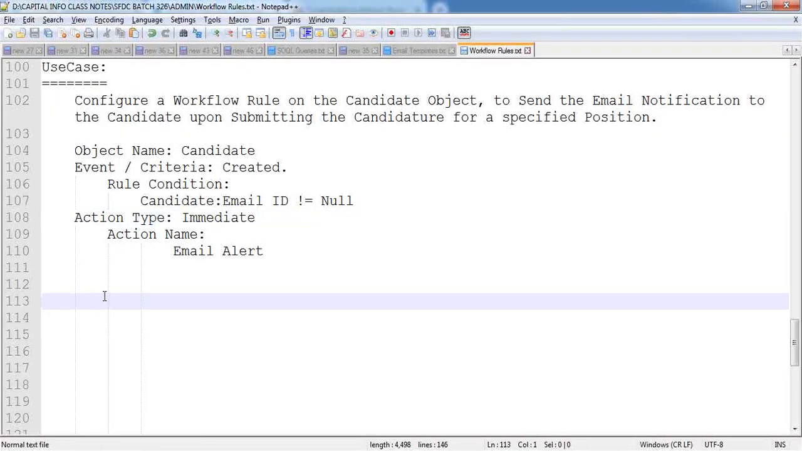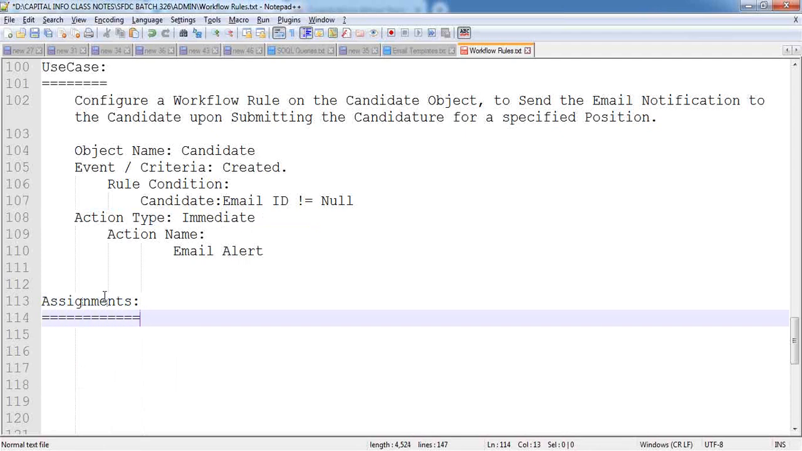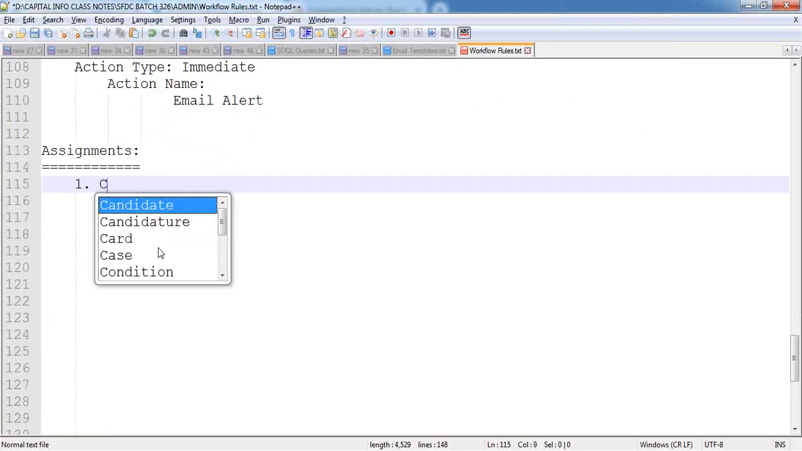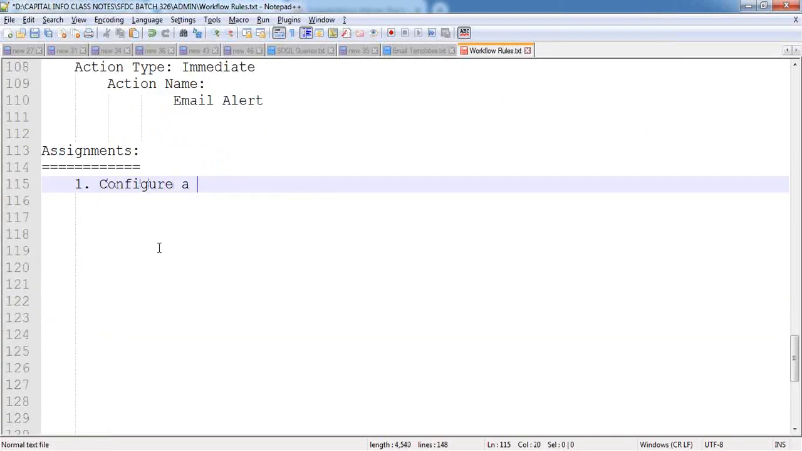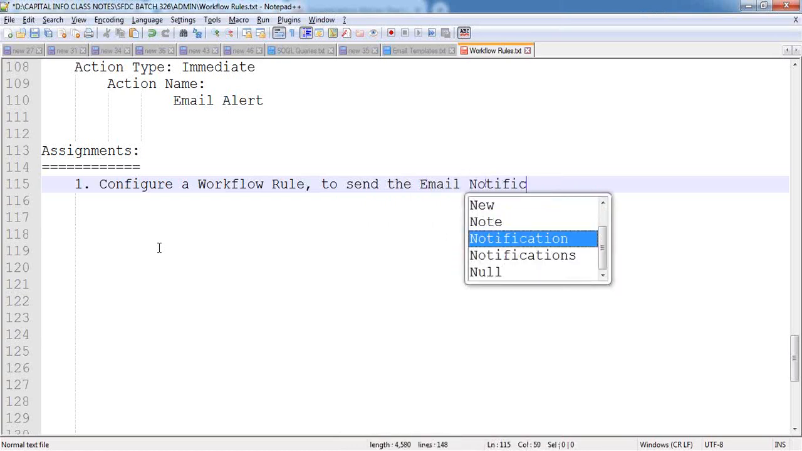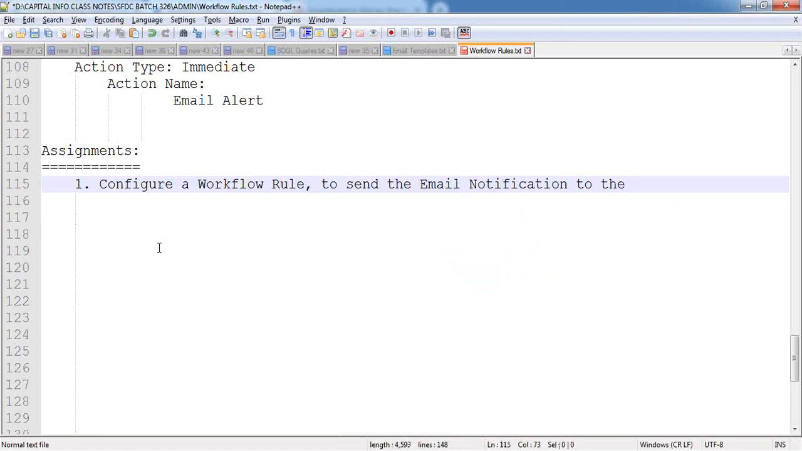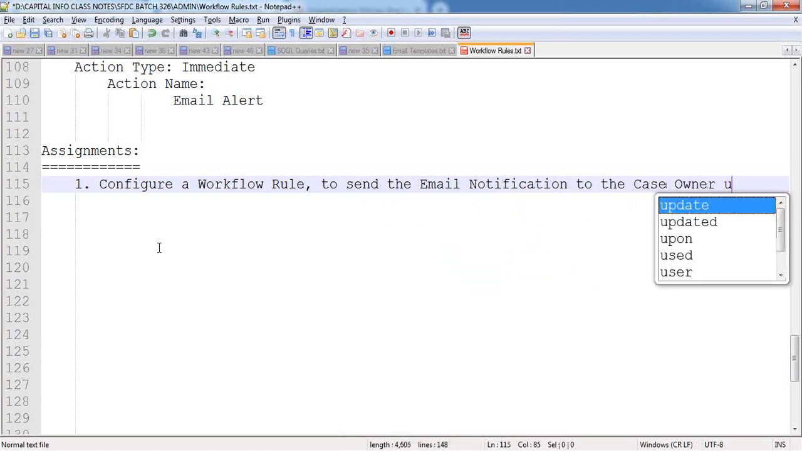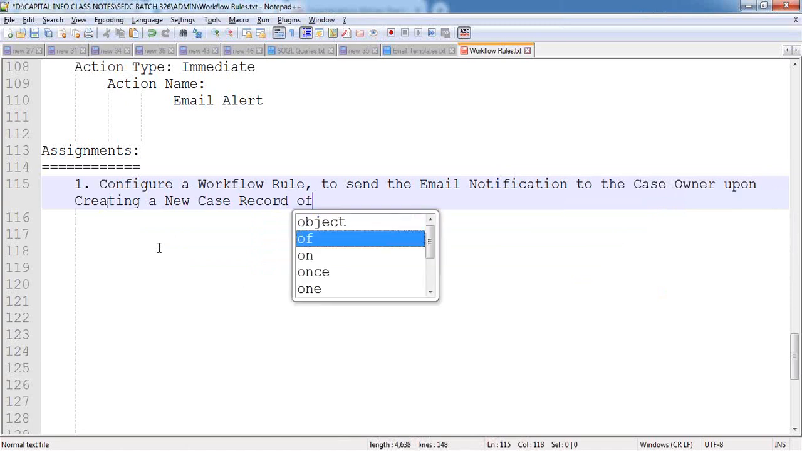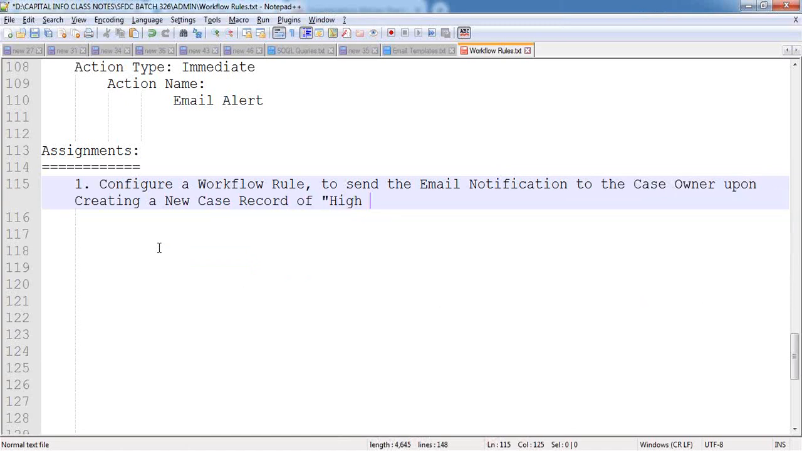Now, let's make a small use case here. Make the assignments. Configure a workflow rule to send the email notification to the case owner upon creating a new case record. Upon creating a new case record of high priority.